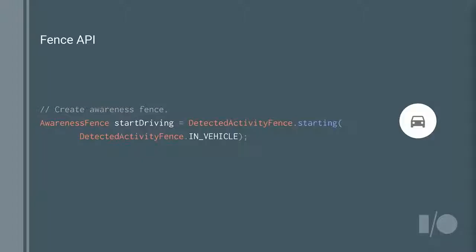All right, so with the Fence API, the first thing to do is to determine the condition that you want to detect. That first one was to detect whether the user has started driving. Now in this case, it's very easy. We have built in a subset of primitive fences based on the context types, and we have the detected activity fence. And you just specify, okay, I want to know when the user is starting to be in a vehicle.